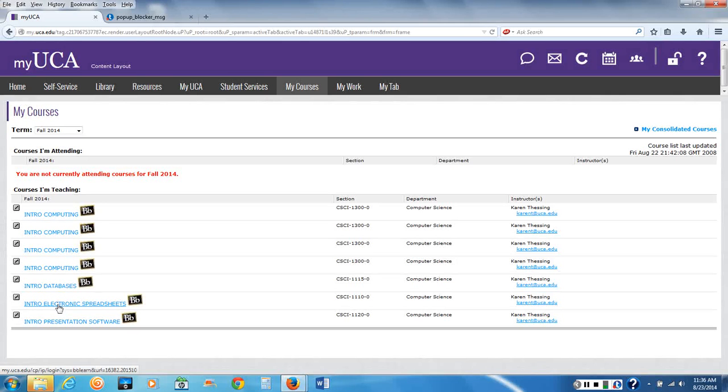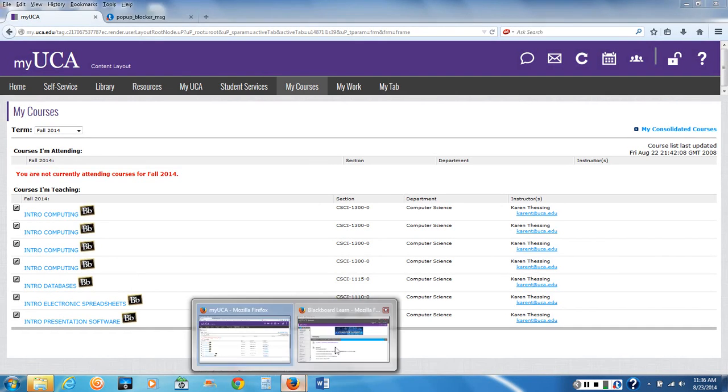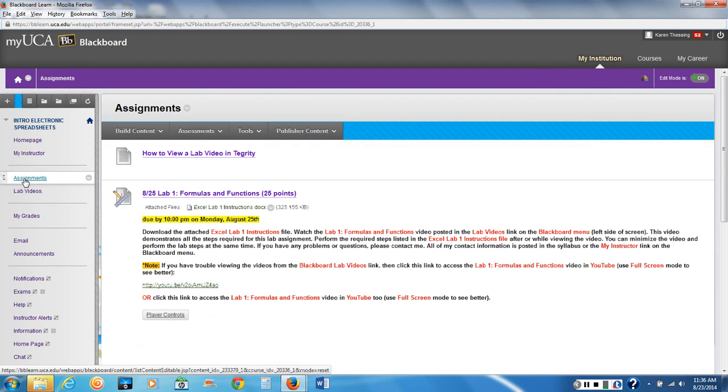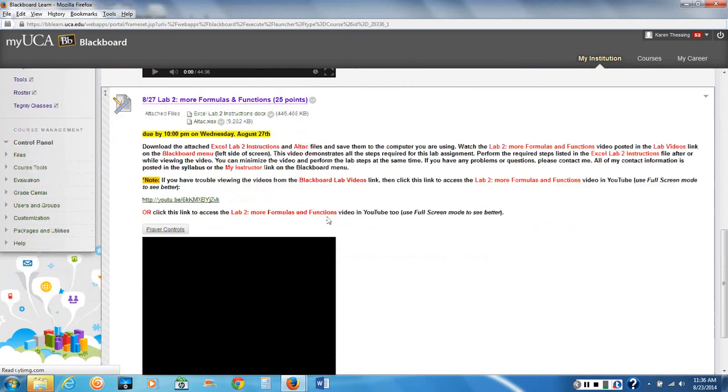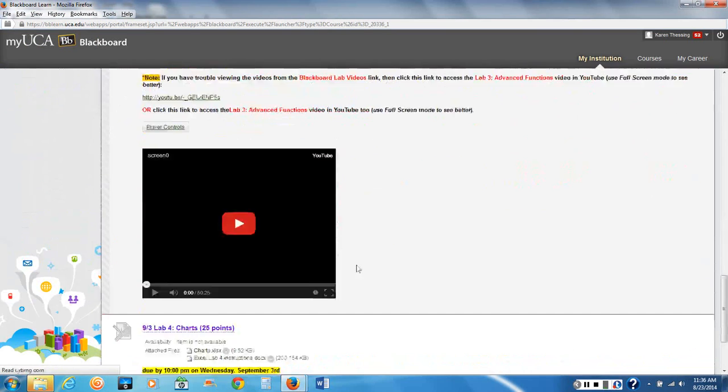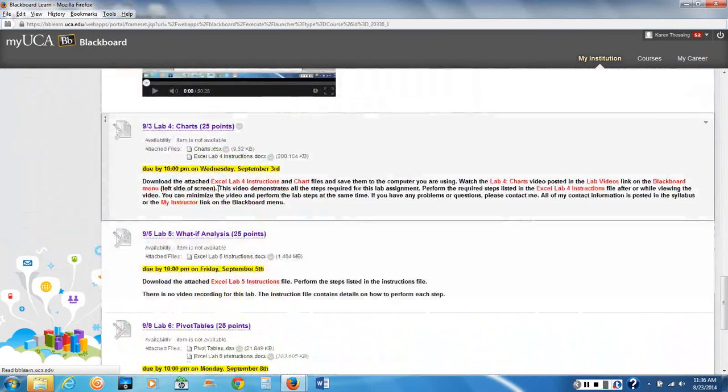This is lab 4. So make sure you go into Blackboard and download the files that you need for this lab. So I'll click on the assignments link, scroll down till I see lab 4, and we need to download 2 files.